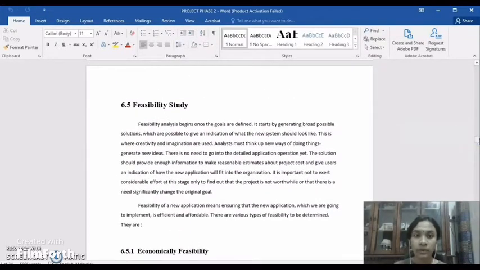So now 6.5 feasibility study. Feasibility analysis begins once the goals are defined. It starts by generating broad possible solutions, which give an indication of what the new system should look like. So this is where creativity and imagination are used. Analysts must think up new ways of doing things and generate new ideas. There is no need to go into the detailed application operation yet.